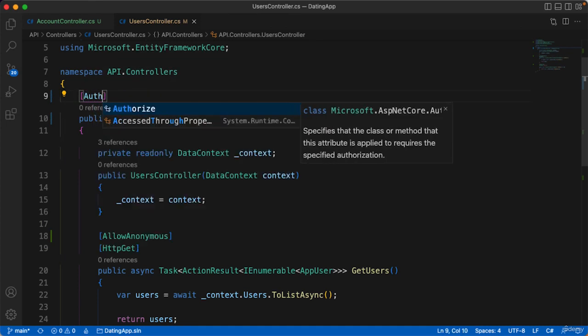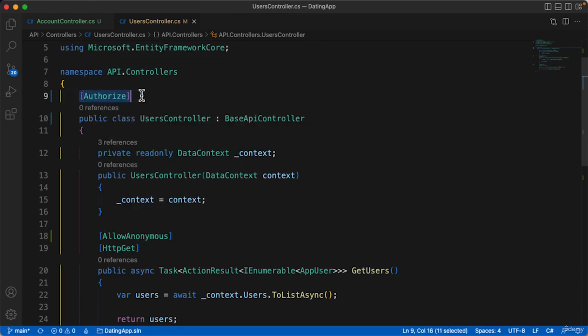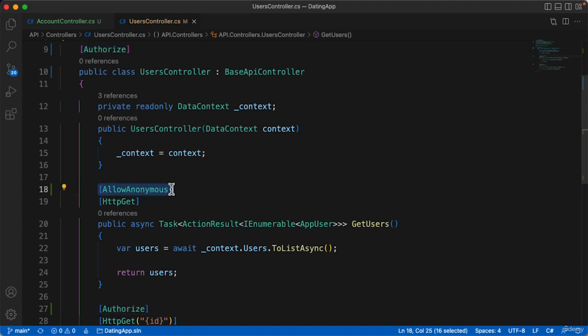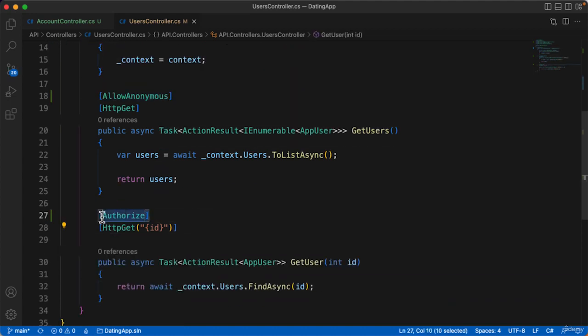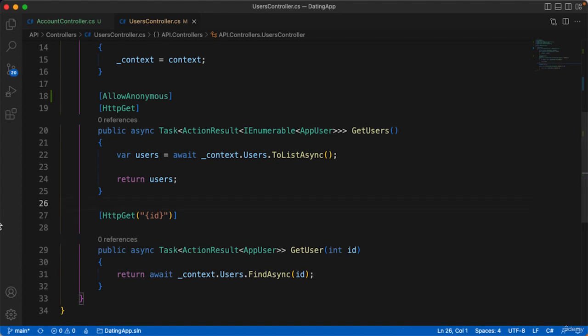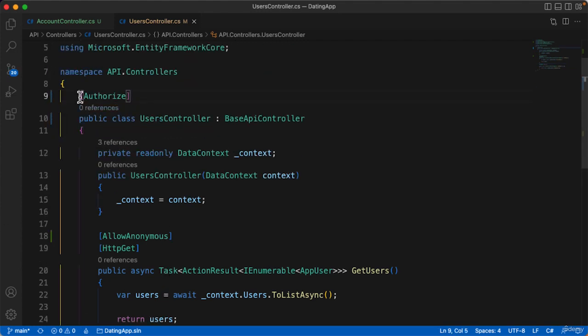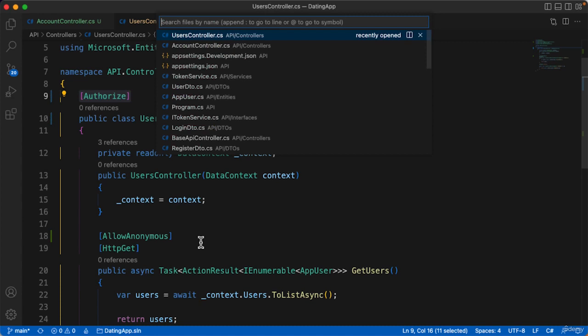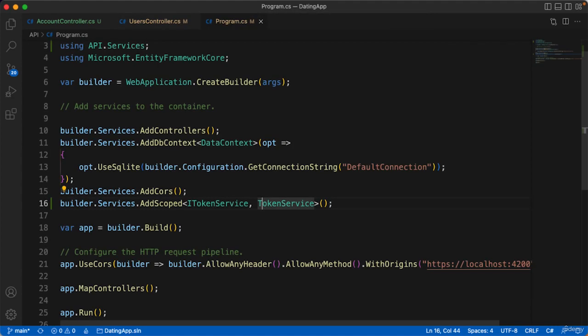If you're going to do something at a high level, use authorize at the top and then allow anonymous further down where you do need to provide allow anonymous. And we'll take off the authorize on the get user. We don't need it there because we've got it higher up. So that's as simple as it is to specify that you want your endpoints to be authenticated against. But we need to tell our server how to authenticate. And to do that, we need to go back to our program class so that we can set this up.